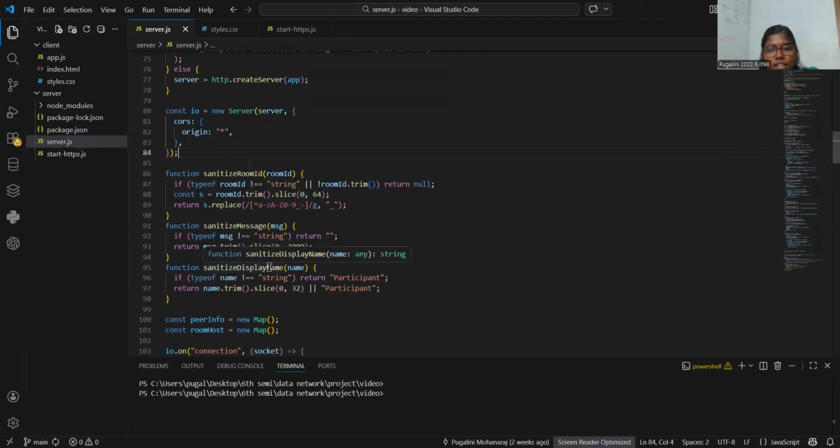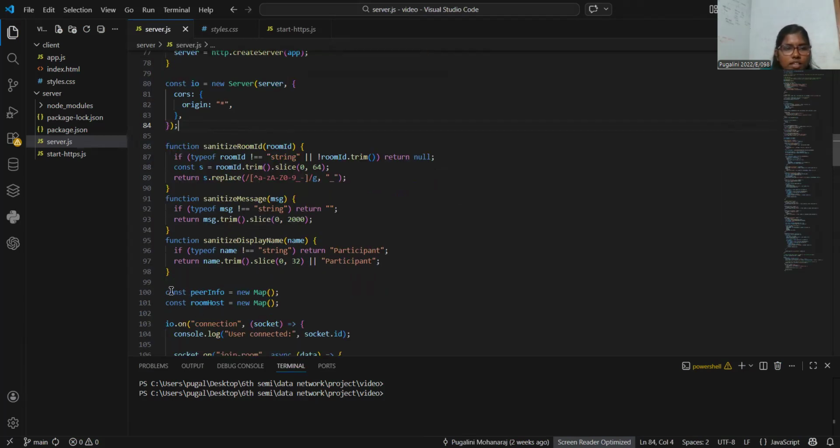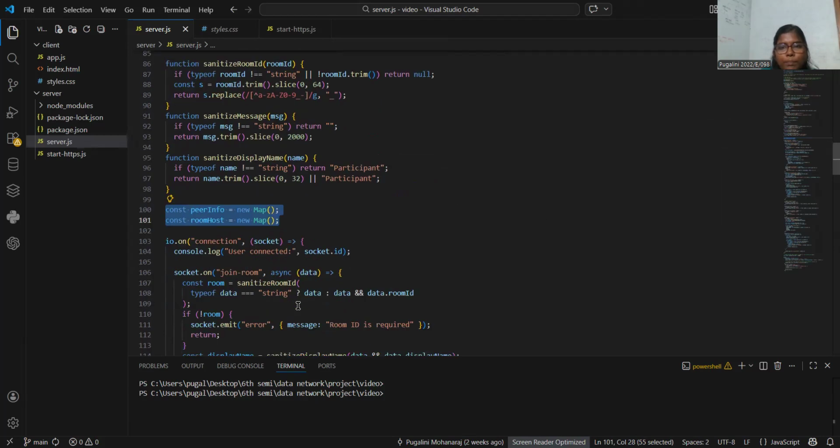And display name sanitization is used for declaring the user display name. If the name is invalid or empty, the default name becomes "Participant". Our next one is for these two lines for storing the peer and host information.